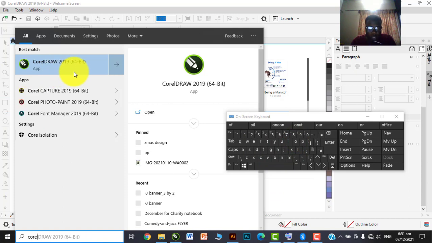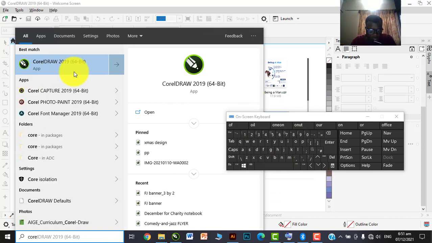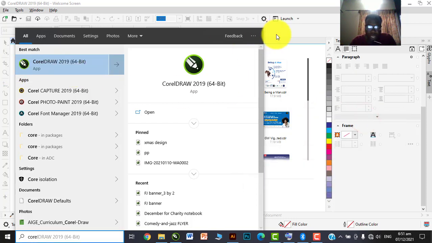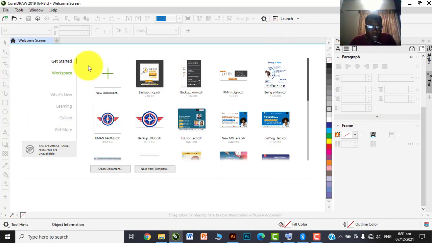Now I'm using Corel 2019, and that's what I like using. In fact, I think it's outdated because we have 2021, but 2019 is still okay. So this is what we are using for this tutorial. Immediately you click on Corel, you see a screen like this.